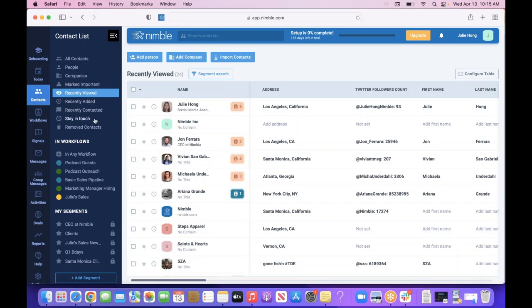You can also see who you added a stay in touch reminder for. And you can also see your removed contacts. Only the account admin can set how many days they will allow the deleted contacts to stay in this folder before they're permanently deleted. So we can now go over what an individual contact record looks like in Nimble.